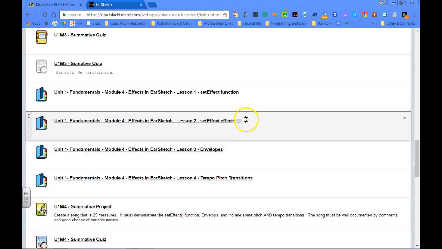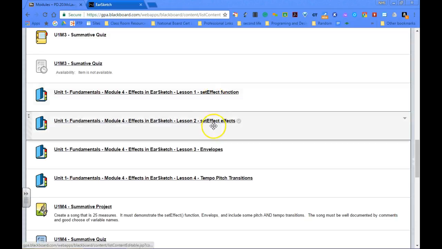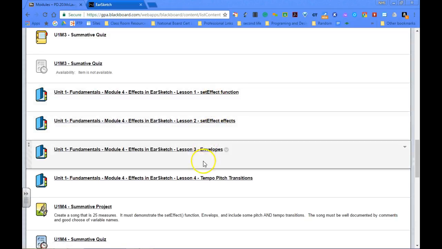Finally, Module 4 is probably the most challenging out of all of the modules because we really started getting into some complicated code. So we talked about the set effect function, and then right after that we talked about envelope. So if you put the two together, really being able to use set effect in its full, using all 7 parameters, is what you have to know how to do.